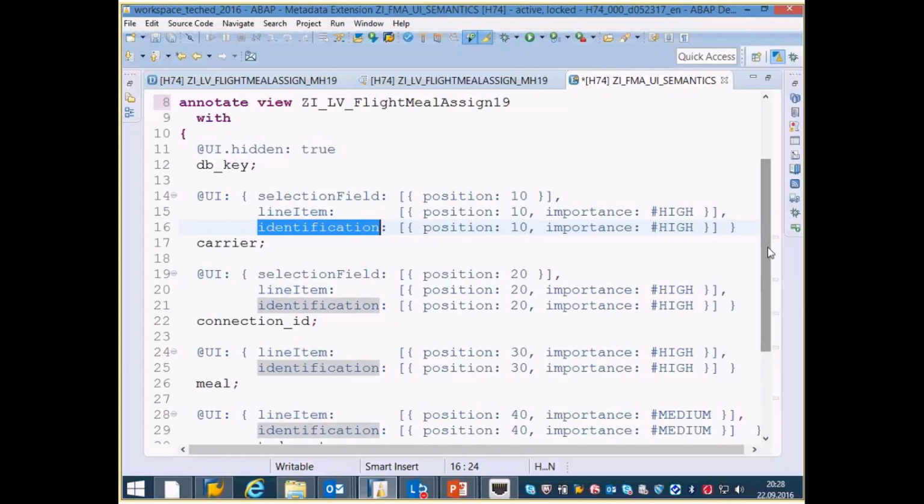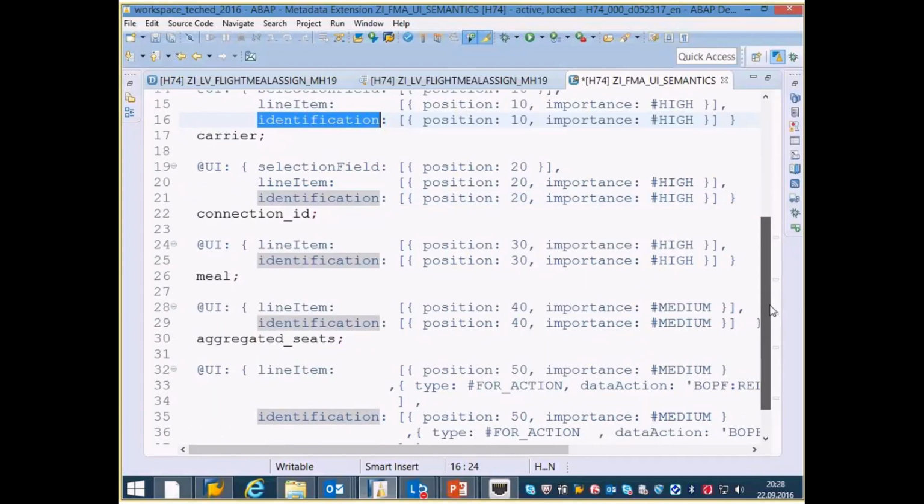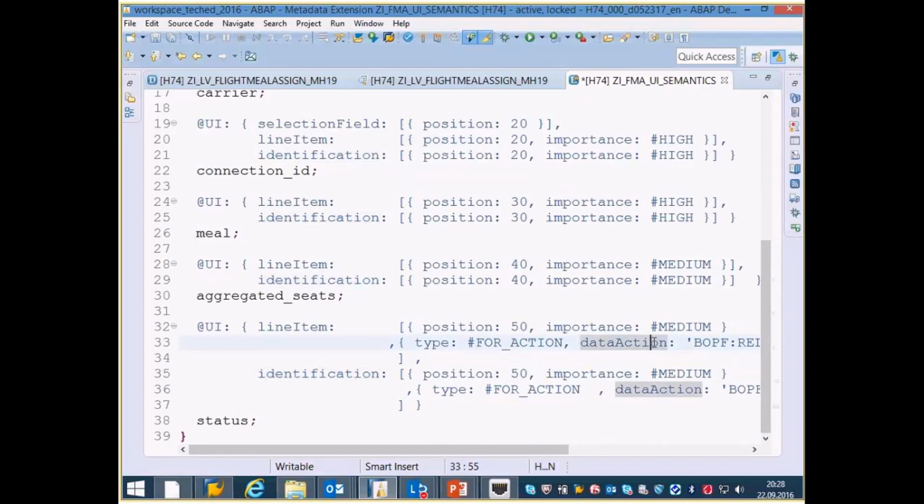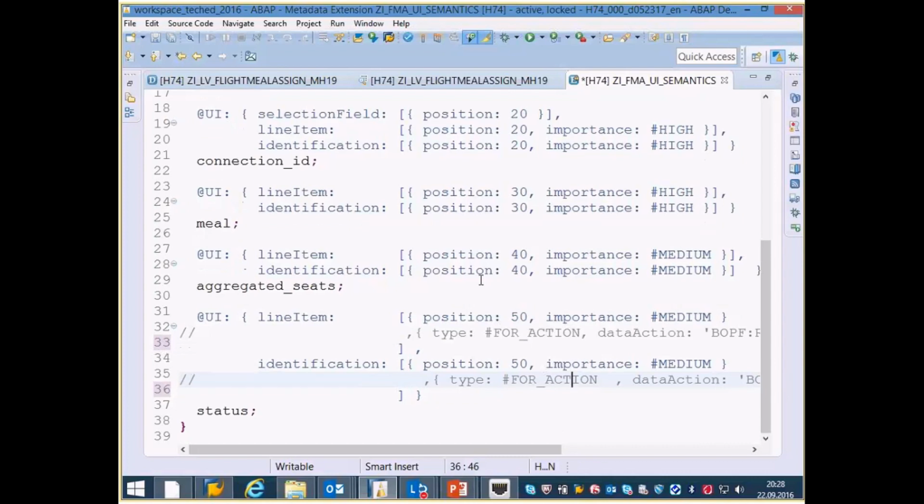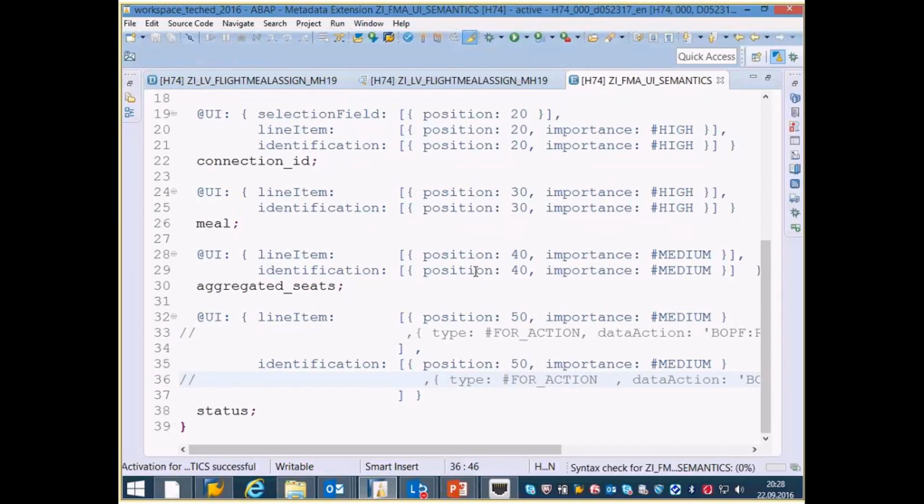Now we can find several annotations here, and I think we have to get rid of this one here. Actions, we don't have a clue about that, so we remove it. We will see later what that means.